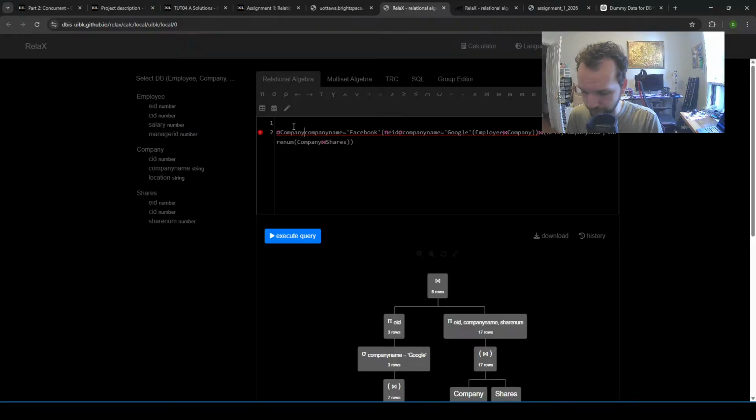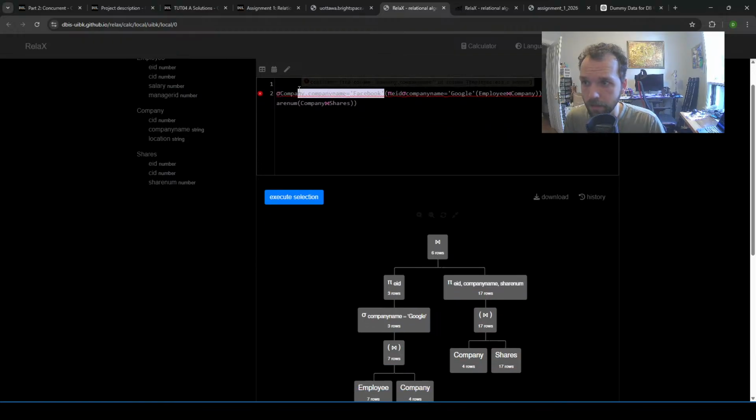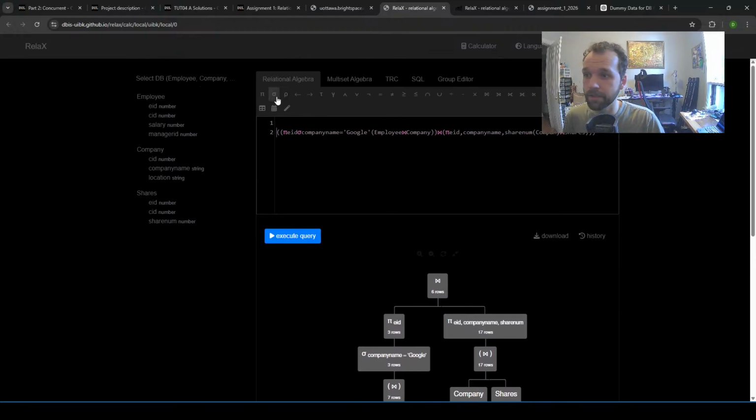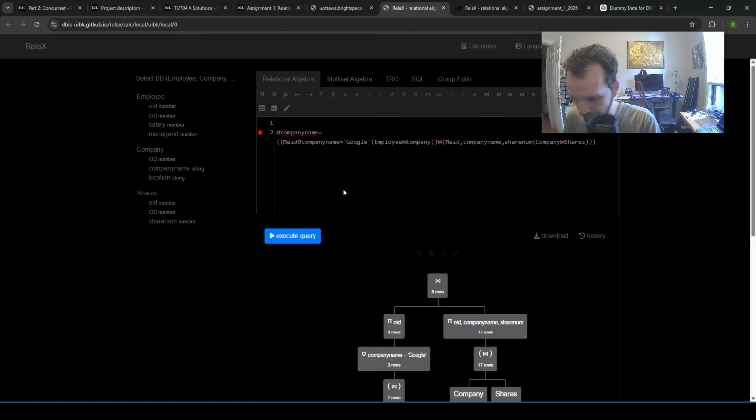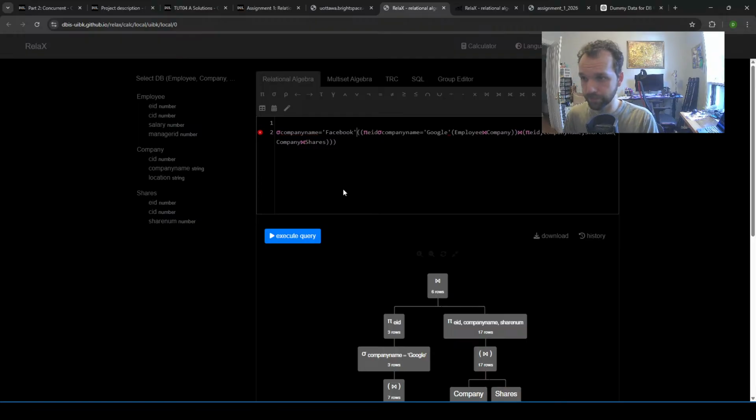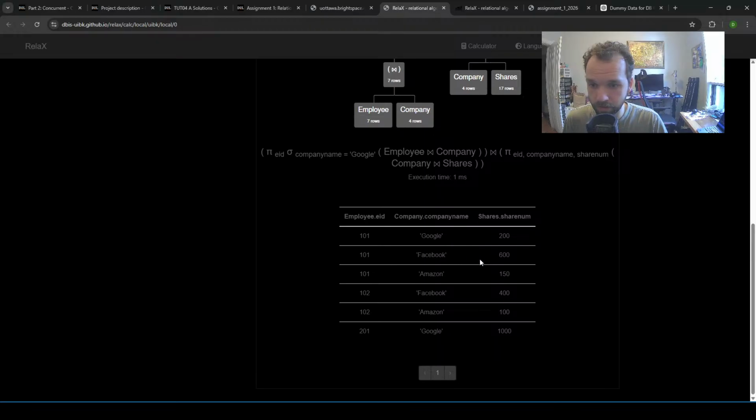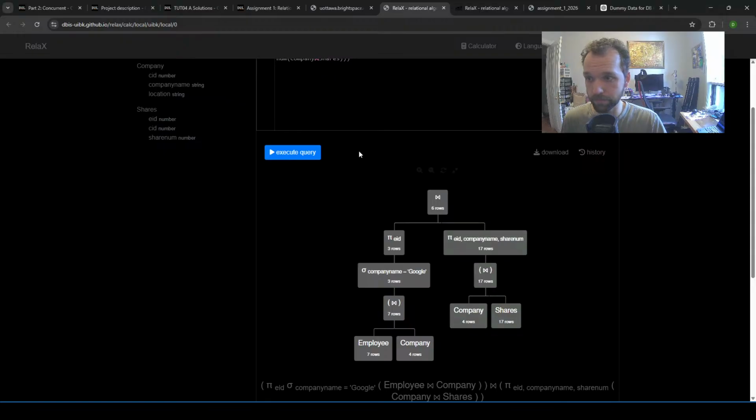That is not how you spell company. Could not find company.company name in schema. Okay, no, I need to put brackets around the whole thing. Boom. Then we can do this. All right. Company name is equal to Facebook. Sweet. And then we just select for the EID. So what we're going to see here is we're going to select only these two rows because these are the only ones that have Facebook. And then we're going to get 101 because he's the only one with shares over 500. Okay. Execute query.